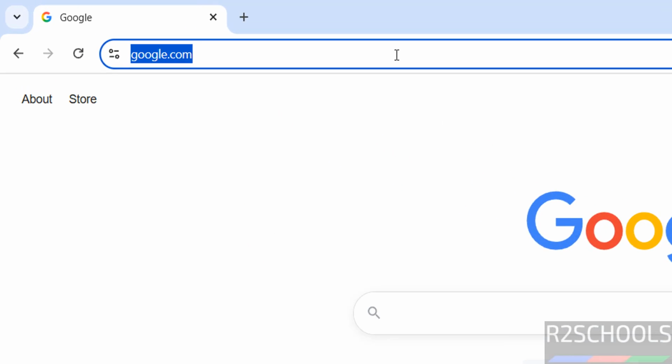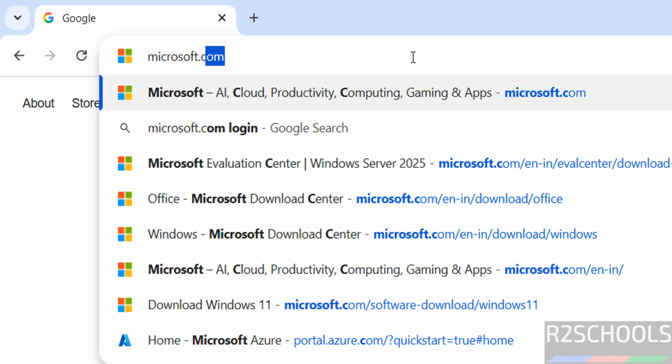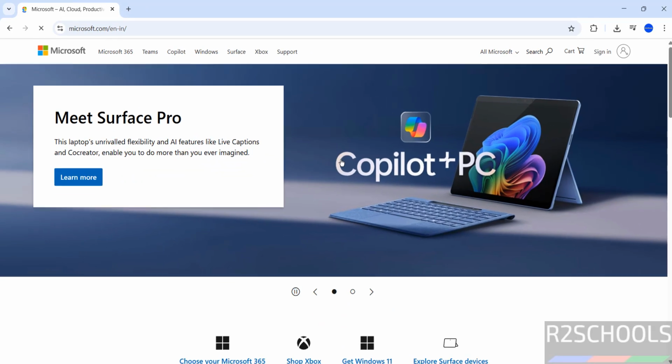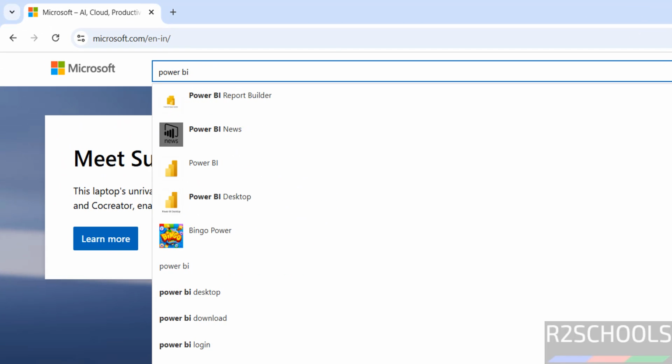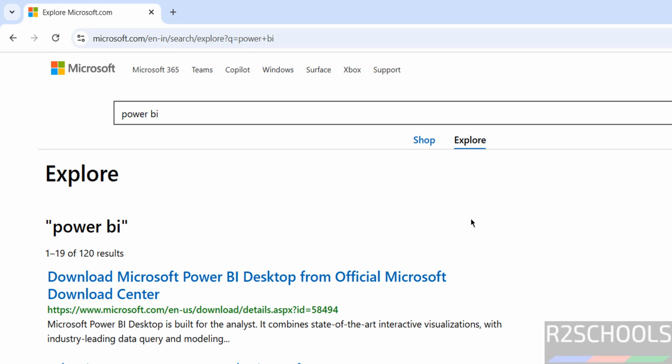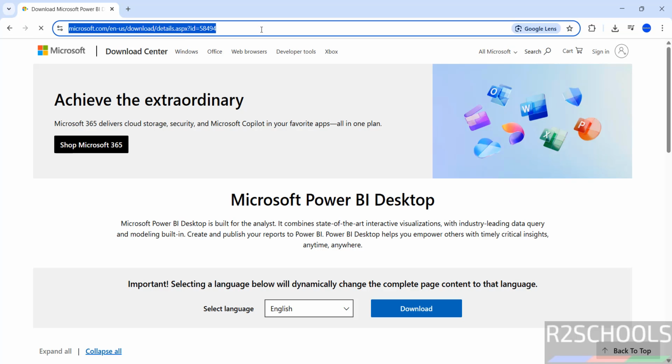Okay, first go to microsoft.com, then search for Power BI, enter. Then see here we have the download Microsoft Power BI desktop from official Microsoft download center. Click on it. I will keep this link in the video description.